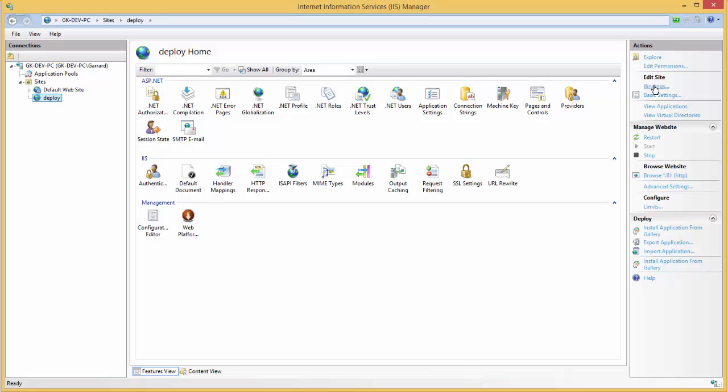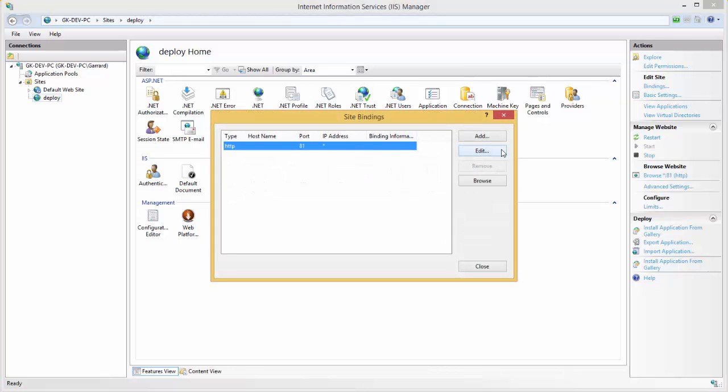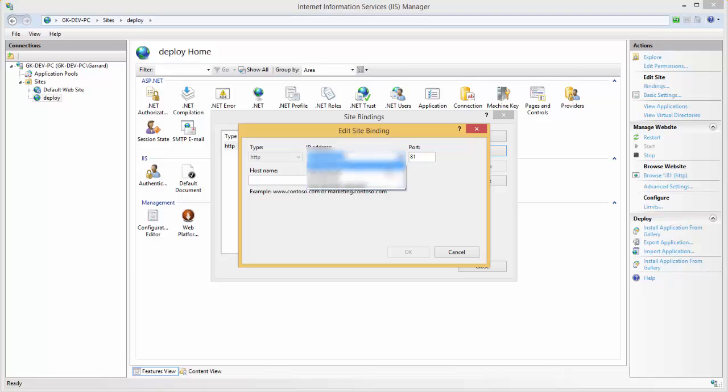I have created a website called Deploy in IIS. I'm now going to create a binding to a subdomain that will communicate through port 81.